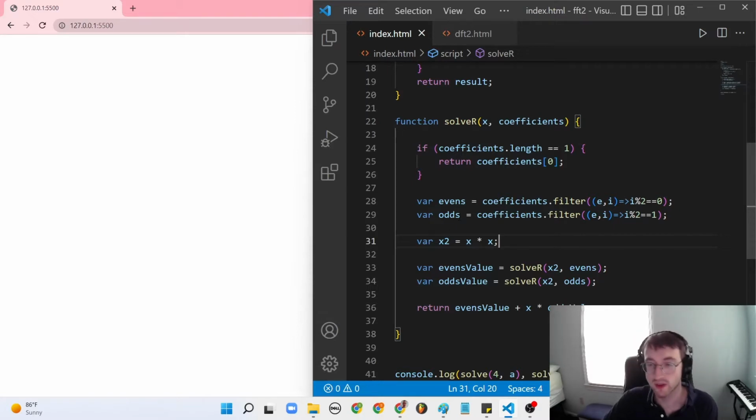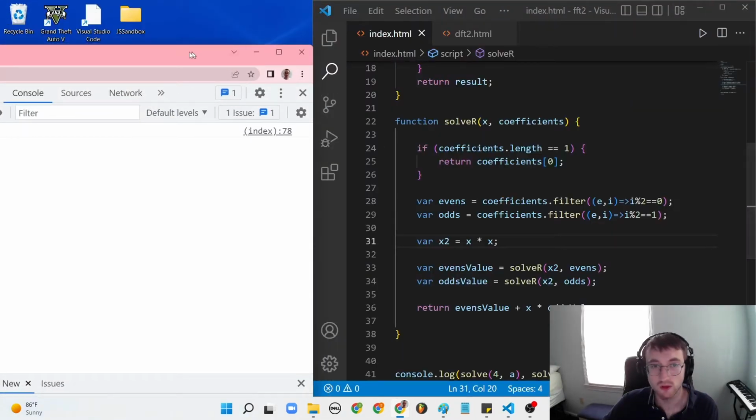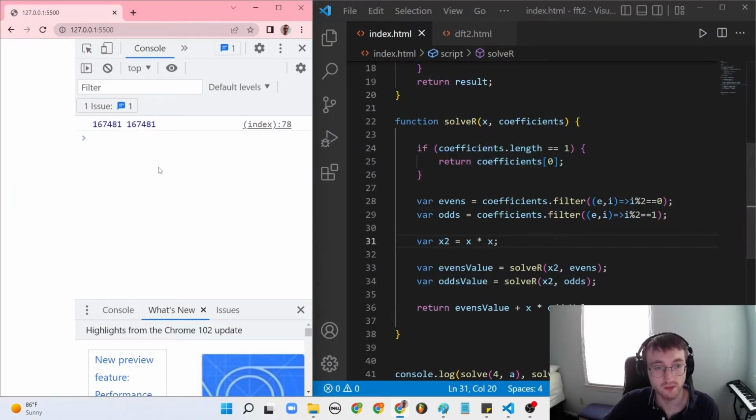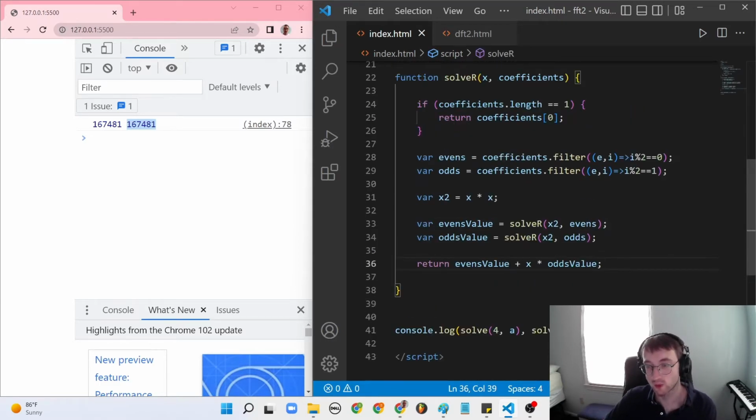Alright, so let's go ahead and get started. So again, I have the file open from the last video. Looks like I need to redo this. Okay, good. And as you can see, they both result in the same value. Just one of them does it in O of n squared, one of them does it in O of n log n.